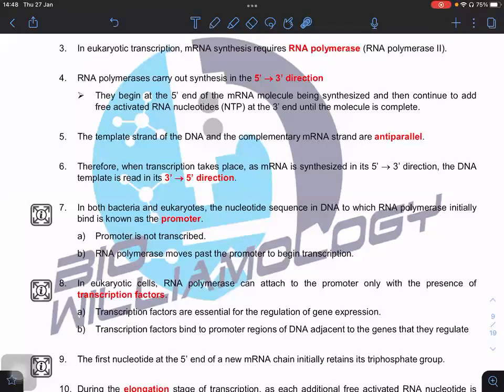So in eukaryotic transcription, mRNA synthesis requires RNA polymerase. Don't worry about whether it is polymerase 2 or polymerase 3 and so on, it doesn't matter. RNA polymerase carries out the synthesis in the 5' to 3' direction. This is very important, highlight, guys. Always remember, any synthesis must be 5' to 3'. So it begins at the 5' end, and continues to add the free activated RNA nucleotides at the 3' end until the molecule is complete. So therefore, mRNA strands are antiparallel.